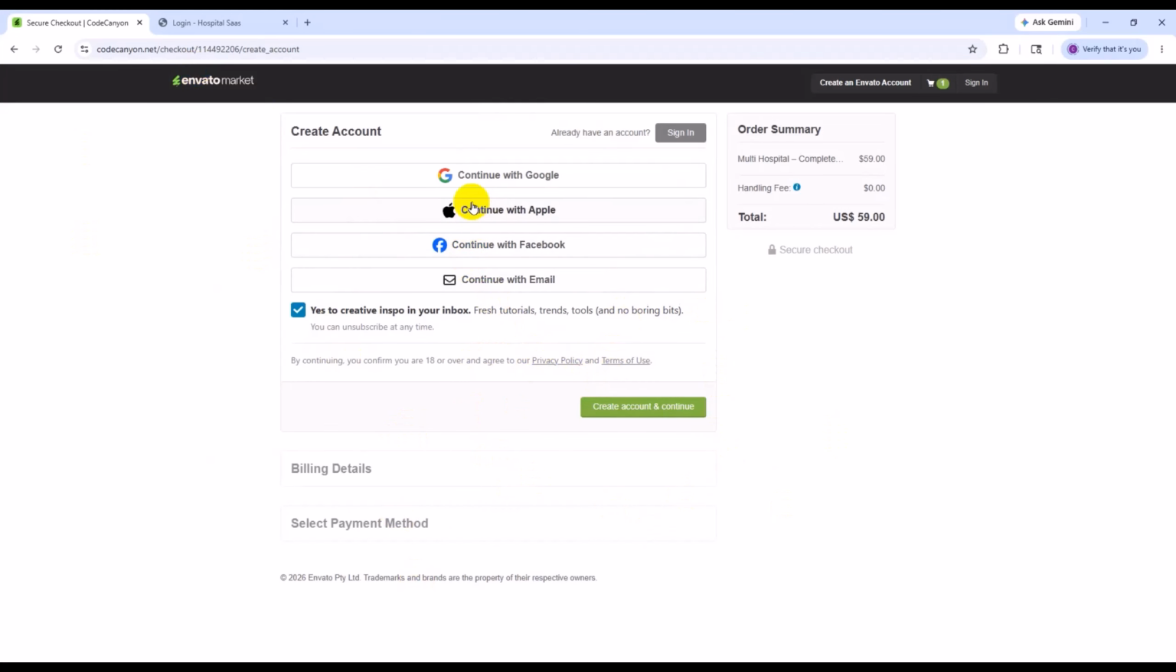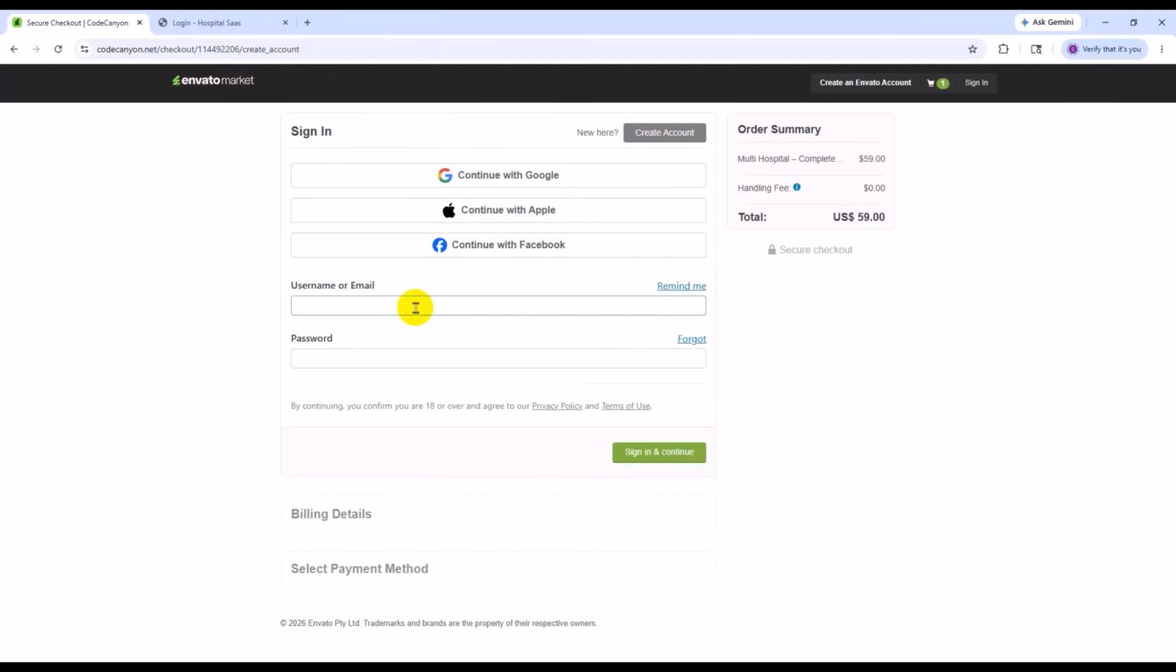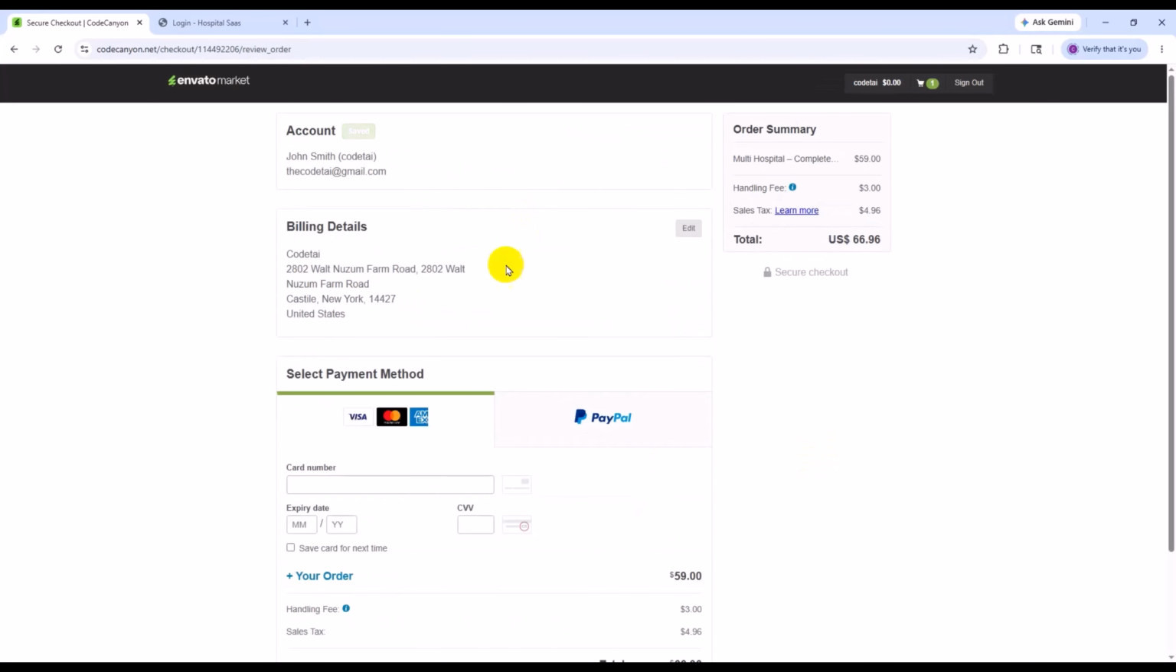Now you can use Google, Apple, or Facebook to create your CodeCanyon account, or you can submit your own email account. Just click on continue with email, then submit your first name, last name, email, and then password. Then create your own CodeCanyon account. I have already created my CodeCanyon account, so I am now submitting my account information, then clicking on sign in. As you can see, I have successfully logged in to my CodeCanyon or Envato account.